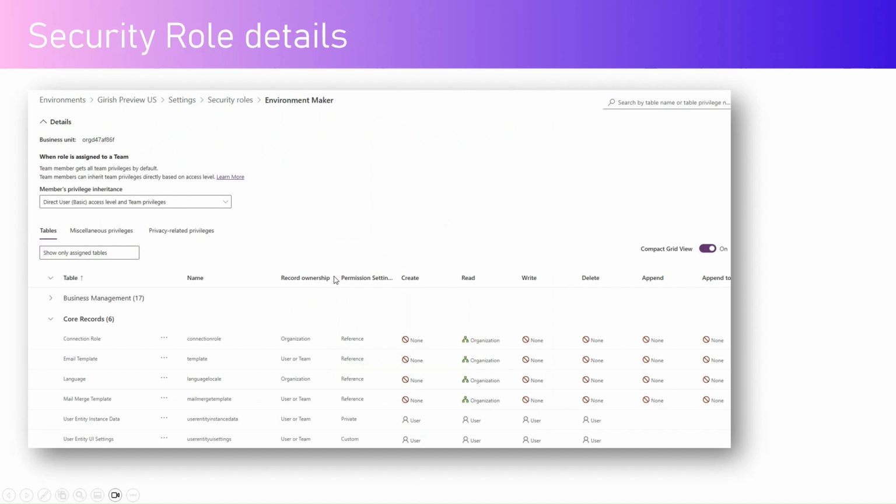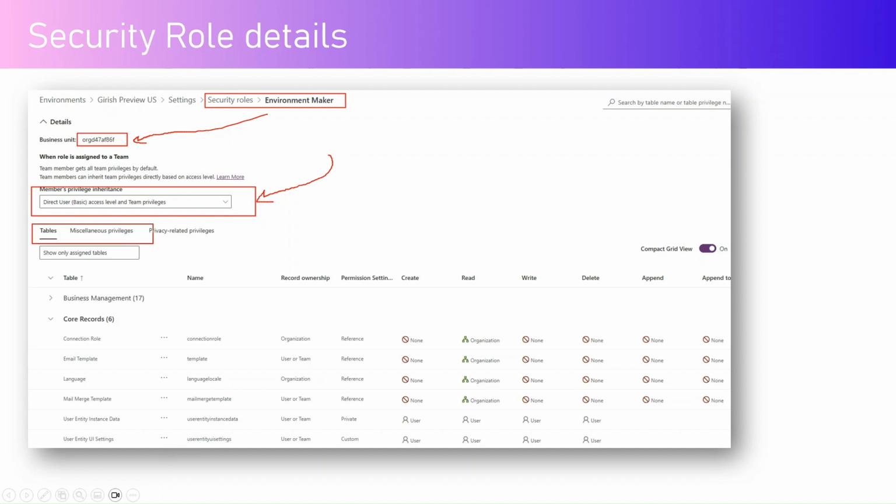This is how you will be able to see the security role detail information. Once you are in a specific security role, now I'm in security roles of environment maker, it will list down which business unit this security role belongs to, and the members, privilege inheritance, whether it's a basic access level and team privileges, or just team privileges. Then you have segregation based on table, miscellaneous privileges, and related privileges. This view is just showing the table related privileges.